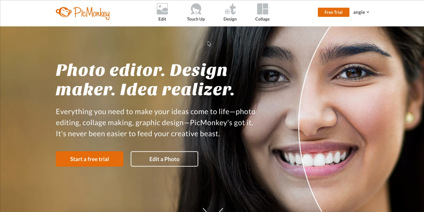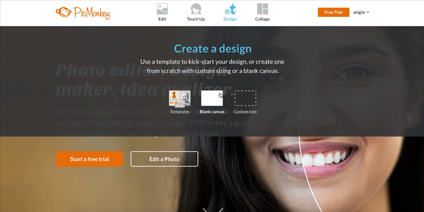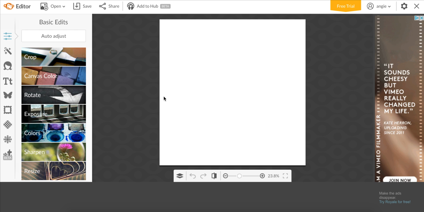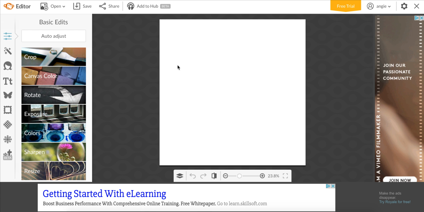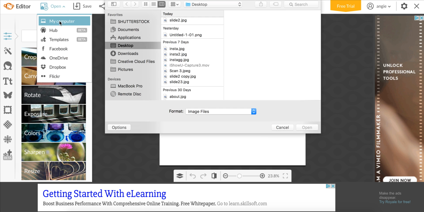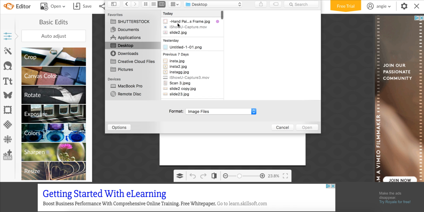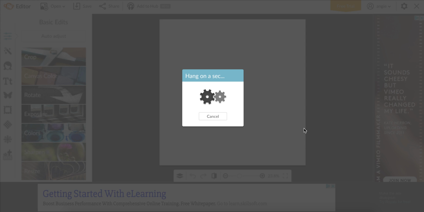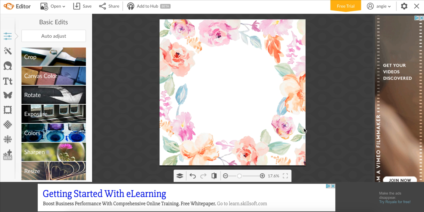So I'm at picmonkey.com and I'm going to come up to design, blank canvas. You can choose your size. I'm going to go with a basic square. So here I am with a blank canvas, and I'm going to come up here on the left to open, and from my computer, I'm just going to select an image, and this image is for sale on my stock shop. It's a cute watercolor flower frame, and this is going to serve as my background for the text that I'm going to overlay on top of it.